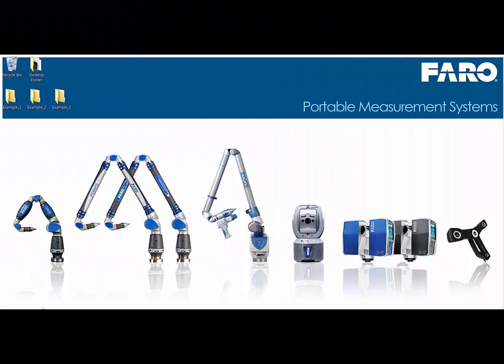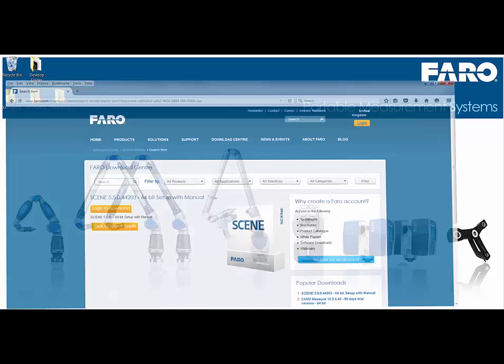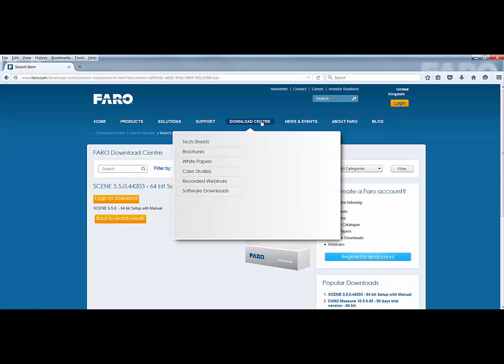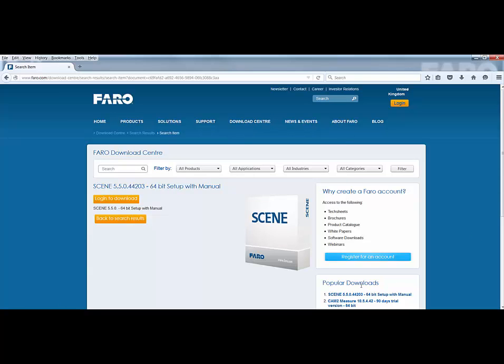In order to install FARO Scene, you first need to locate the installation files. Now, if you're a new user and you've recently purchased a FARO Focus or a FARO Freestyle, the software will be contained within the box. Or, if you go to the FARO website, you can either go through the Products drop-down menu, or you can go to the Download Center, or you can keep an eye on the popular downloads to download the latest version of Scene, which for the purposes of this movie is 5.5.0.44203.